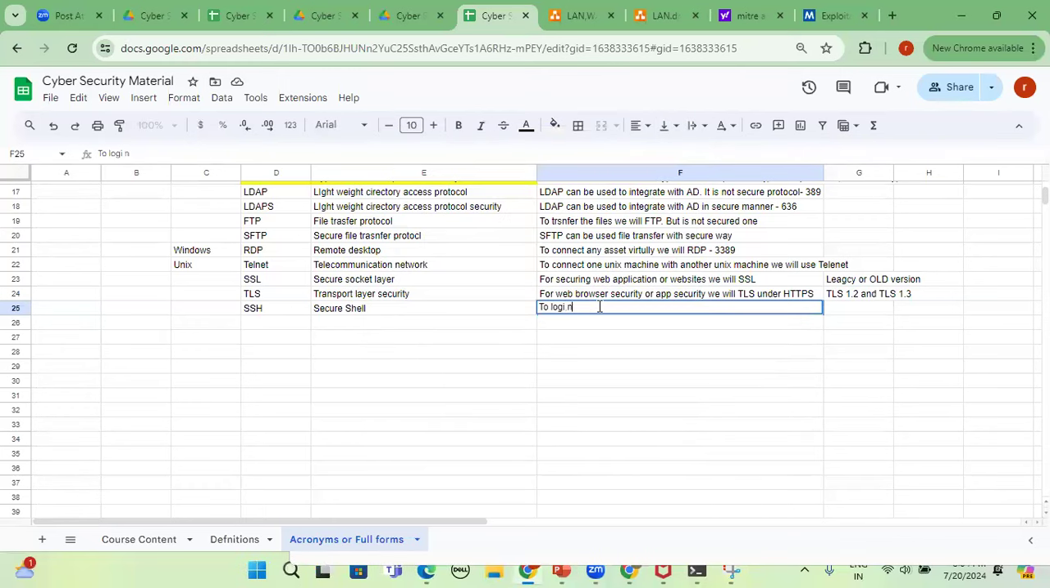To log into Unix operating system servers, we will use SSH. It's like a virtual terminal. It is not physical.